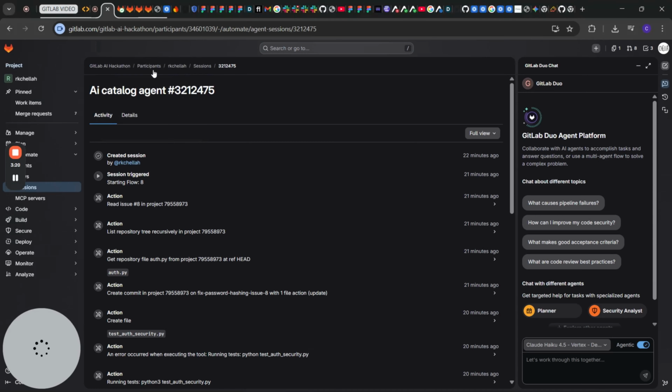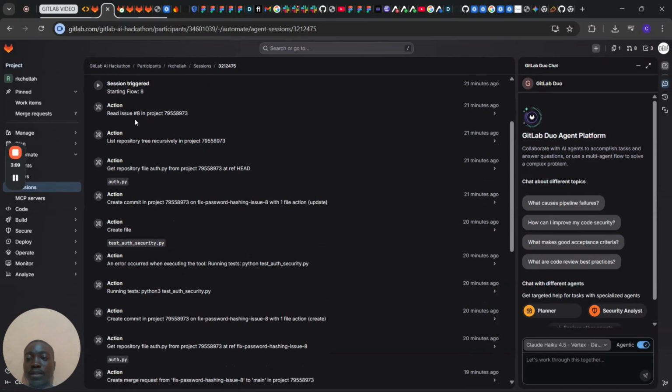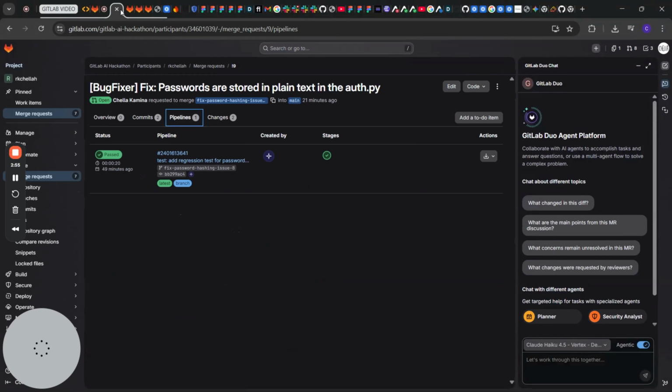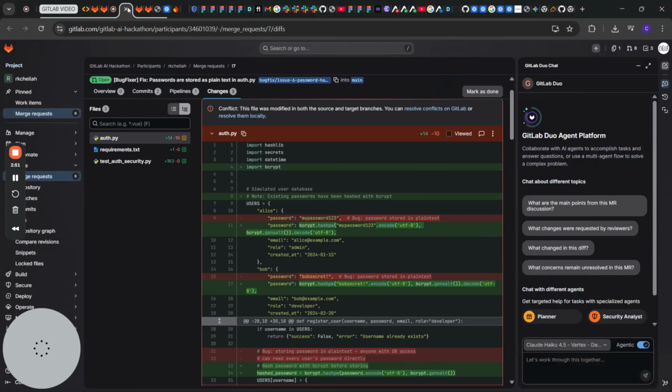From here, you see in the sessions the flow, how BugFixer is working on the activity. It will go through, iterate step by step, and give you a summary of the issue identified, the fix, and the implementation. It breaks down everything. From there, you can see the pipelines and what's going on. Through that, you're able to see the changes now.